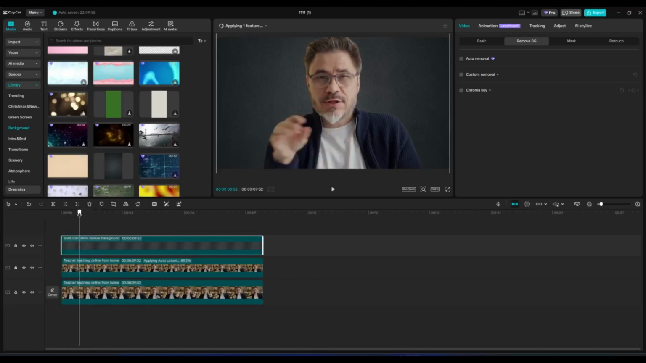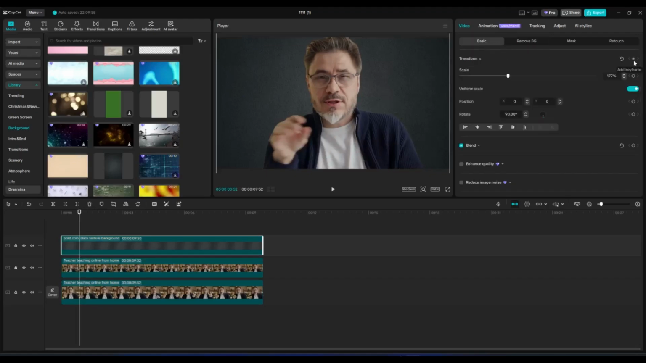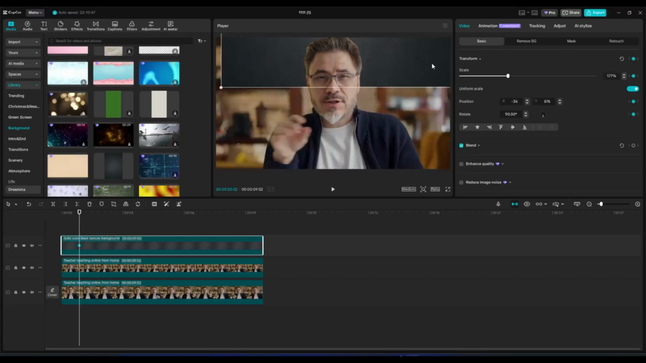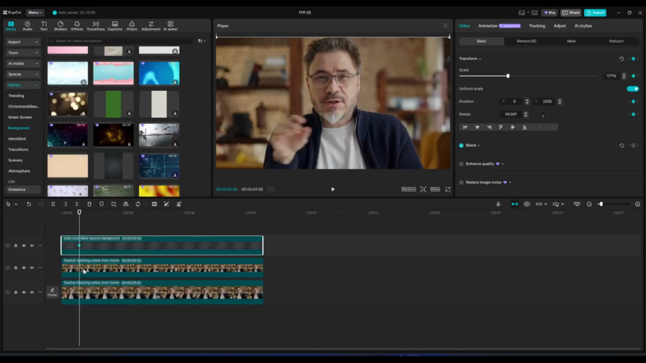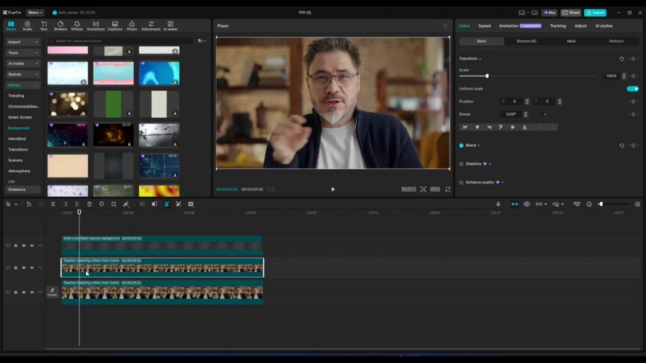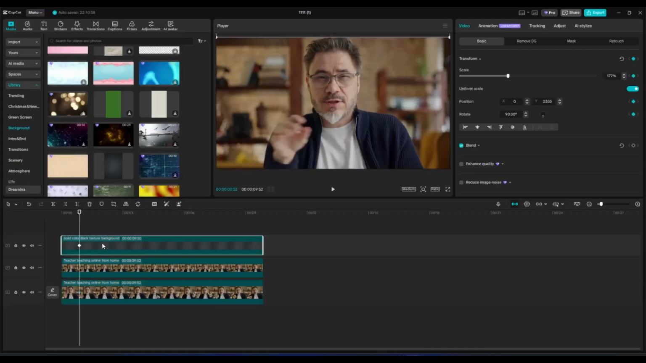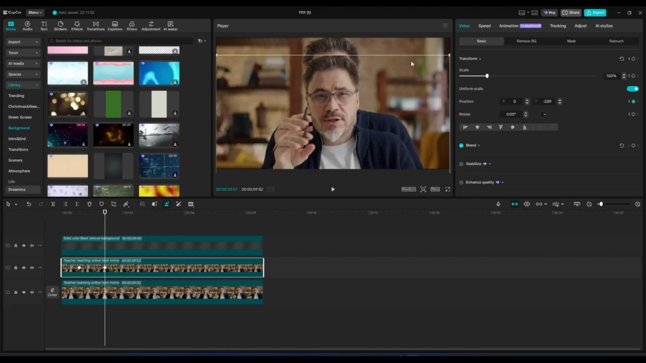For example, I'm going to start in here, go to basic and add a keyframe like this. And then you can move the background out of the frame. So I'm going to move it all the way up. And then you can click on this too and add keyframes in the same position like this. And then you can click on the background again and move it a little bit like this, and now you can drag the background to the bottom.